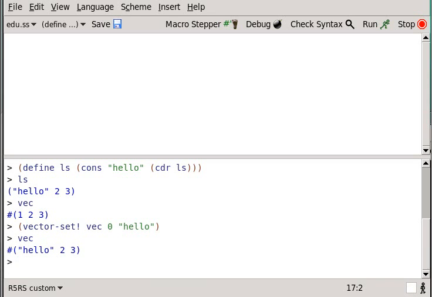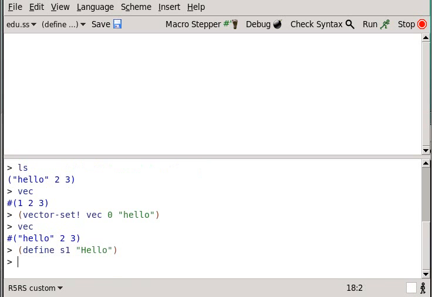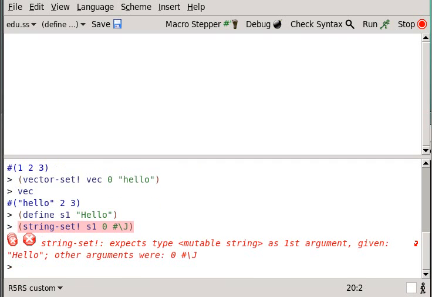Now with strings, it's pretty much the same thing. Suppose you have a string like hello and you want to change it to jello, then how do you do that? So let's define s1 to be hello, and the function you use is called string-set!. So string-set! s1, and then we'll change the first spot. Let's say you want to change it to jello, put a J. Now this is going to actually give me an error, and I'll tell you why.